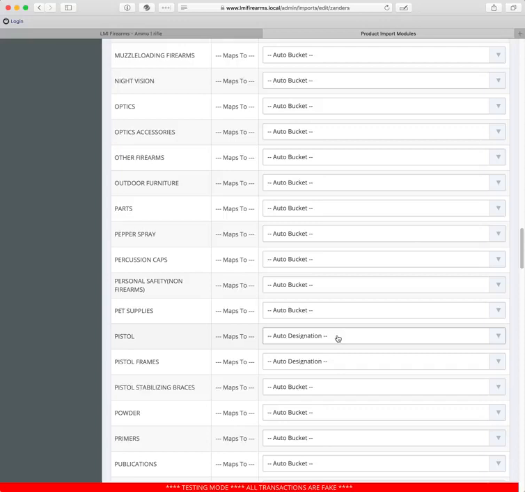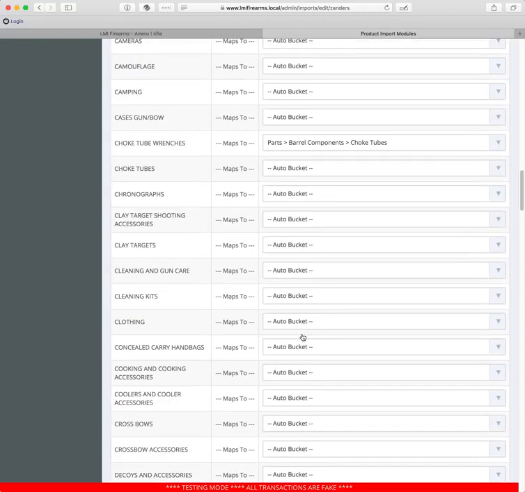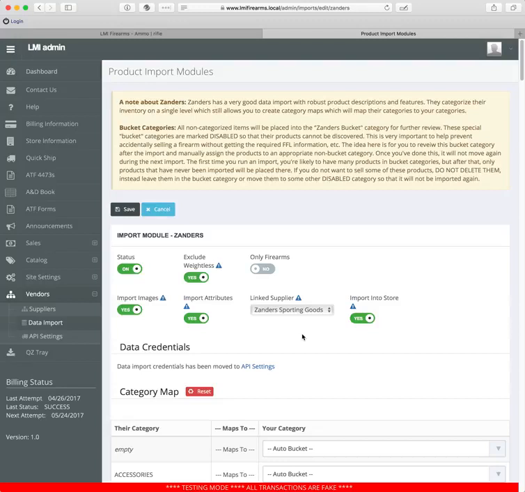Now that's not to say that after they're imported, you can't go into the product edit page and change a product's category. You can find certain pistols. For example, if you wanted a category that was Sig Sauer pistols, obviously you'd want to move those pistols to that category. Let me back up for a second.